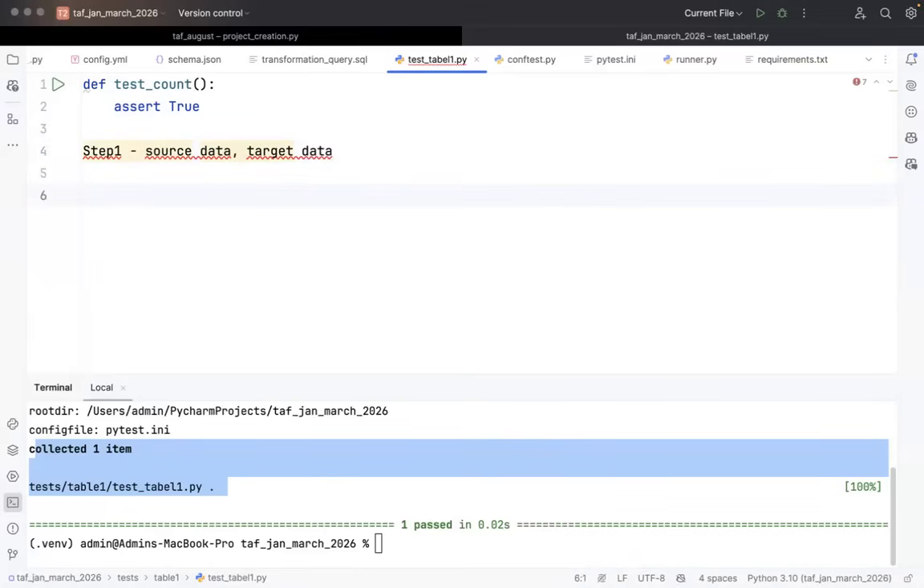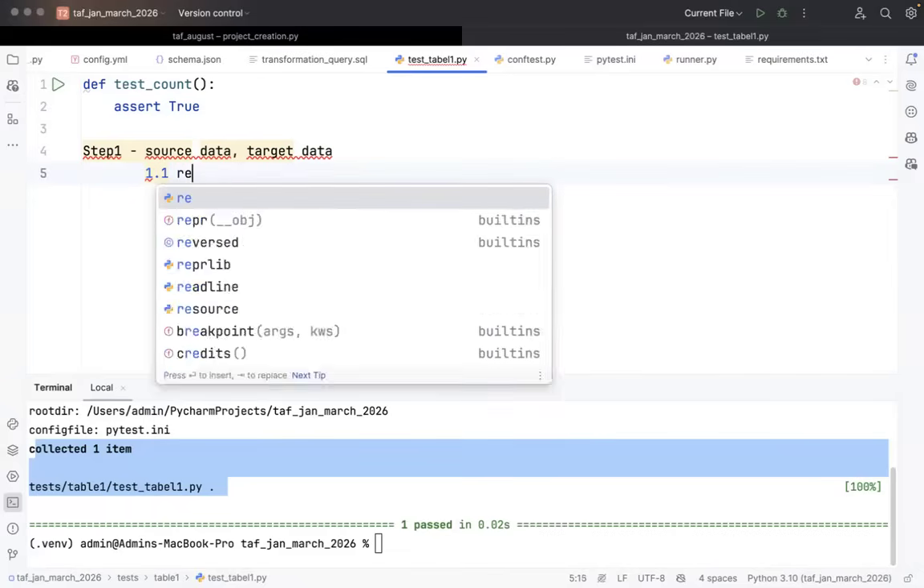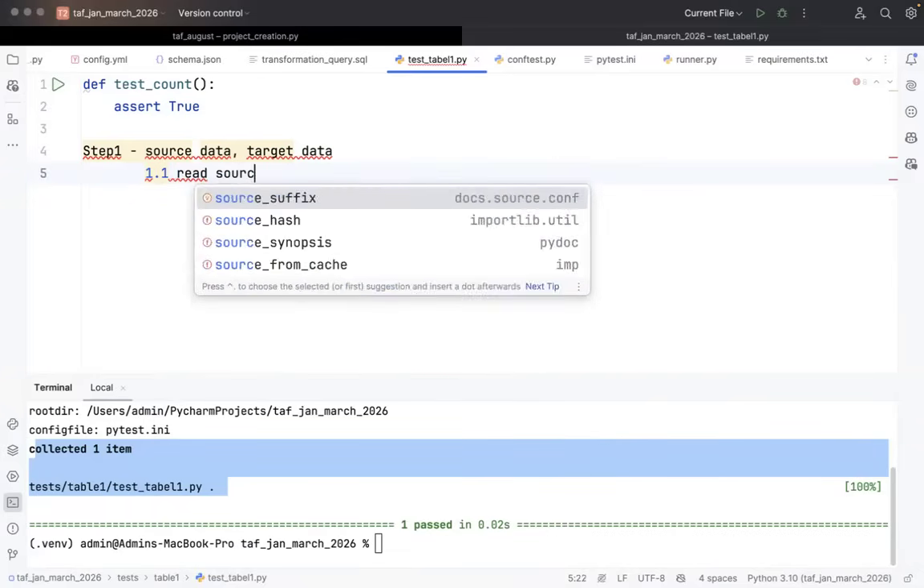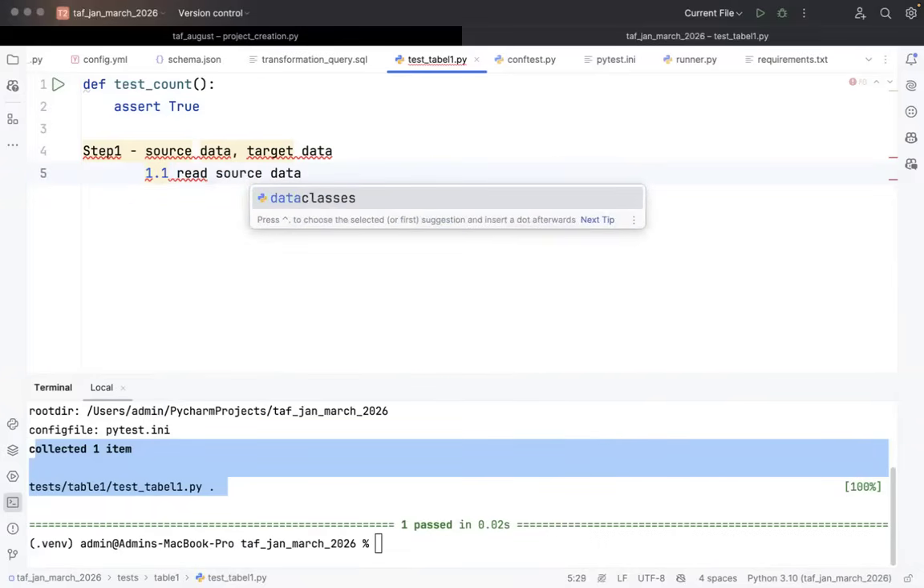Okay, step 1 we understand. Now let me go to step 1.1. So now think about program perspective. If you want to get the source data, what we should do? Query from the source database. Yeah, so we have to read the source data, right? Read source data. Agree?